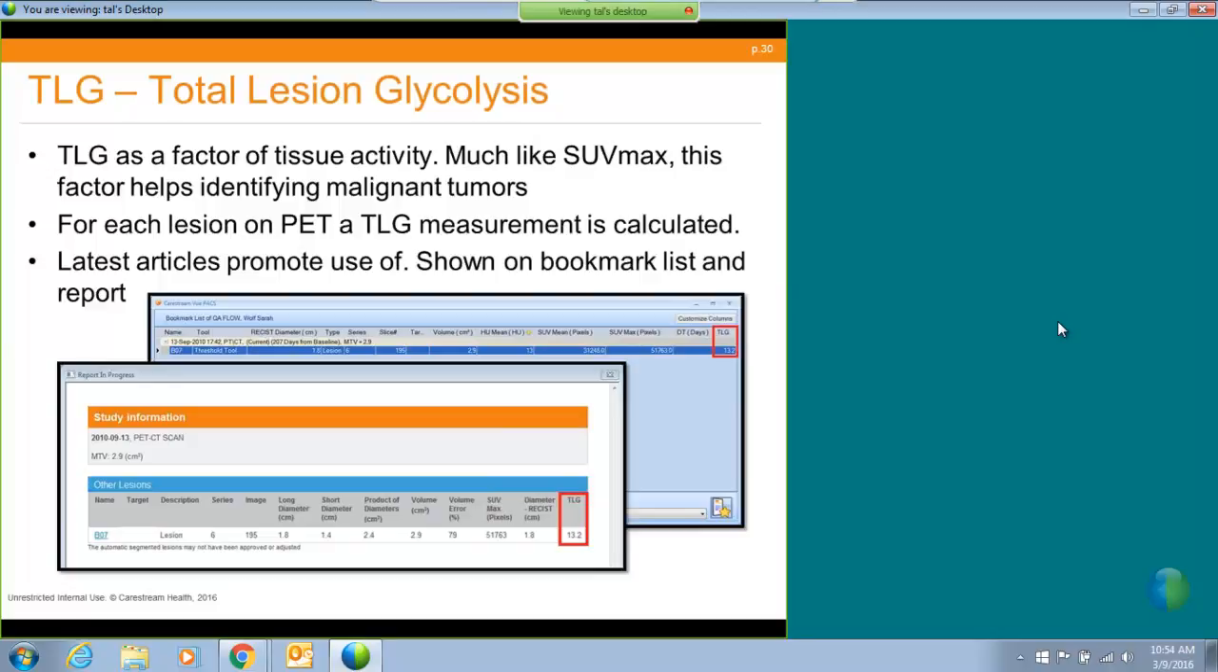It will not appear on the graphics itself. It will only appear in the bookmark list, and you can show it here on the bookmark list, and you can see it in the bookmark report. So don't expect it to just show on the graphics. You'll have to open the bookmark list in order to see it. And as you remember, each lesion you are doing is automatically added to the bookmark list. You won't have to do anything special for that.